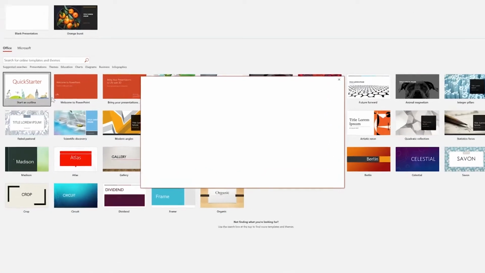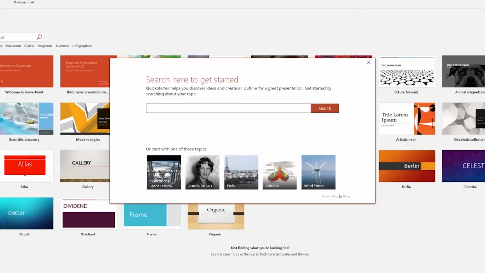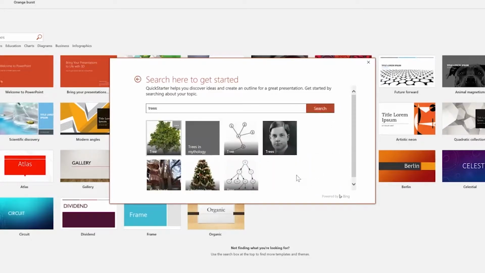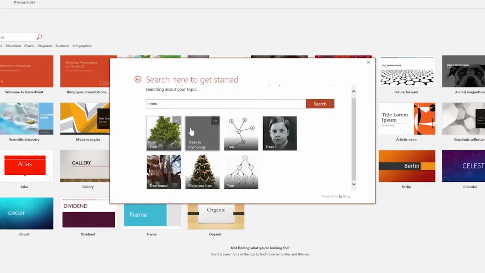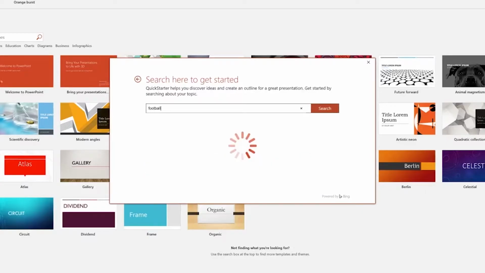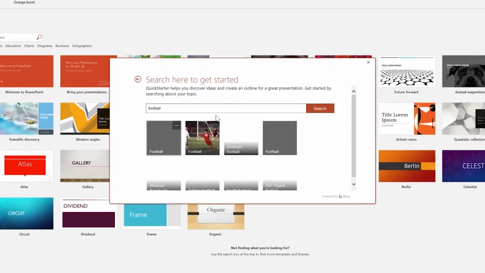So I'm going to select Quick Starter, and a dialog box is going to pop up that will allow me to search for any topic I want. And you can see I'm going to search a few just to give you guys an idea of what will come up. So we're going to search for trees, and you can see trees mythology, Christmas tree, you name it, tree houses, they're there. We can search for football and see what comes up here.